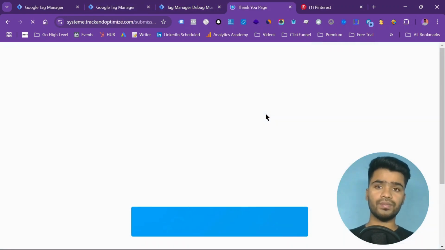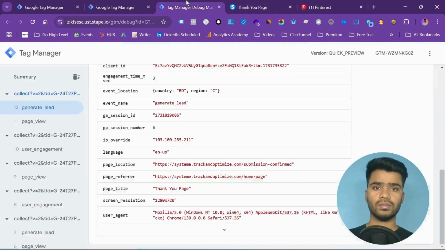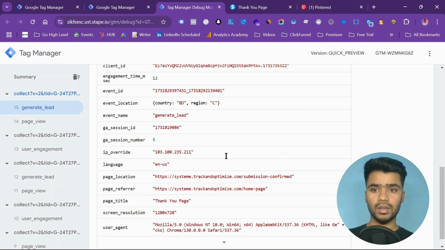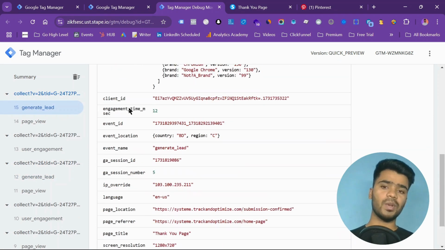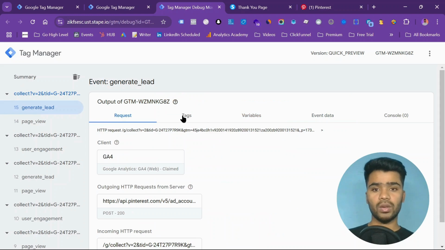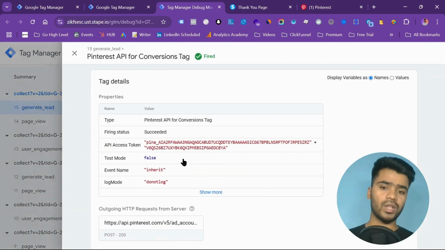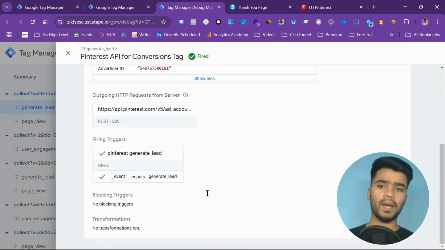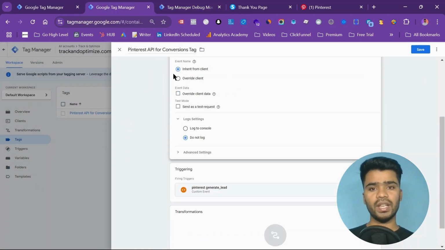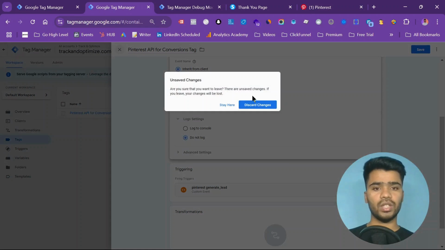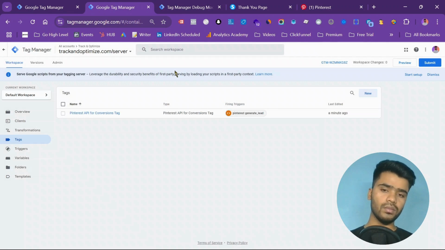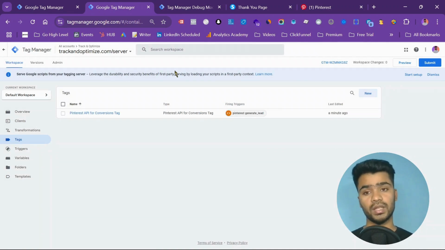Okay, generate lead came up again. Here you see, this time it should fire. Last time it did not come up, it took some time to load. Okay, go to tags. You see, your tag succeeded. That means you don't need to choose override, inherit client, because we are inheriting directly from the GA4 client. So our server side tracking for our systeme.io funnel with deduplication has been successfully done.